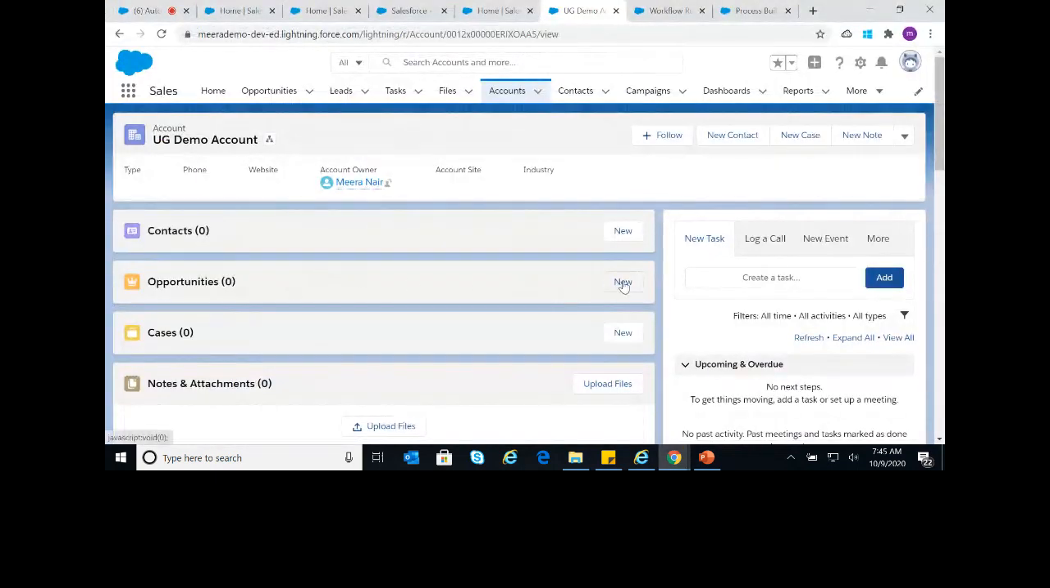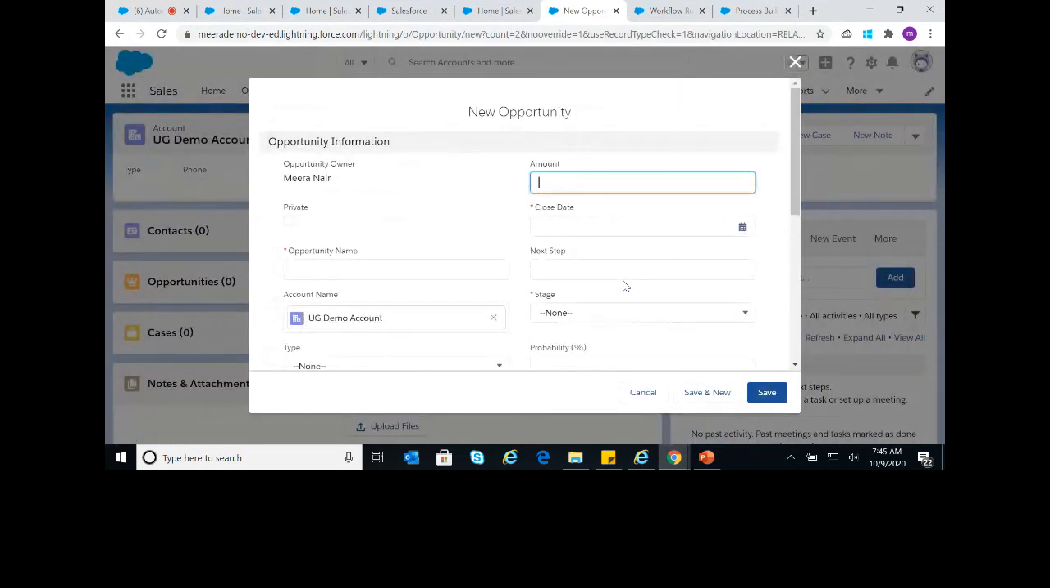Now let us create a new opportunity, and the expected result is that once we save, the opportunity name should be appended with the account name. Let me give demo op and select all the required fields like close date and stage. Yeah, those are the only required fields. So let me save this. You can see here now the opportunity name got appended with the account name.